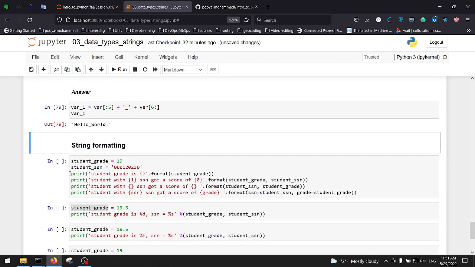The last section, which is the easiest one, I guess, is string formatting. Consider you have different data types like an integer or another string, and you want to use them inside of a string. So how can we do it? How's that possible? There are several options.